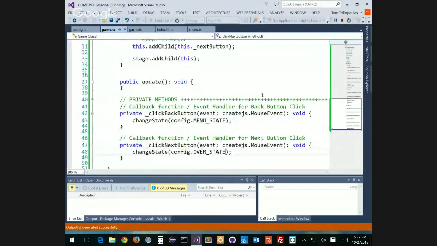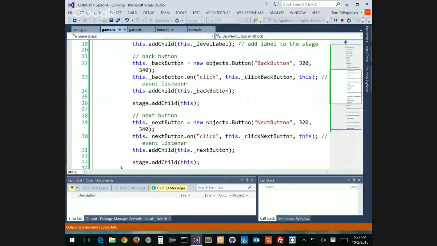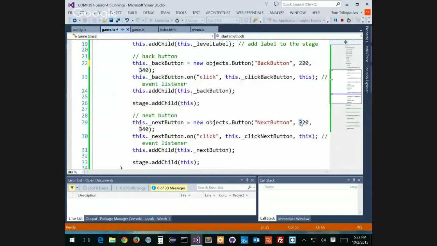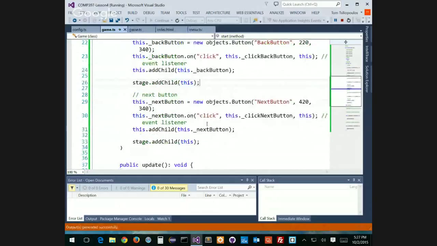And I can't do that yet, but I'm going to, now the buttons aren't positioned properly. They're both at 320 by 240. That's cool. So 320 is in the middle, 340 is down, right? Let's move it from the middle. Let's put one on one side and one on the other side. So we'll say instead of 320, we'll say 220, let's say. And this one will be at 420. Let's give it a little bit of space. 220 and 420. And we've got the back button and the next button and all this kind of stuff.